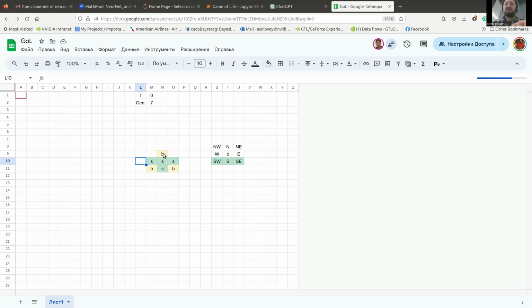Now let me write it here, t equals 0, and this is the situation. Let's draw t equals 1. For t equals 1, we have the situation where those guys are living. So let us figure out where there will be births.